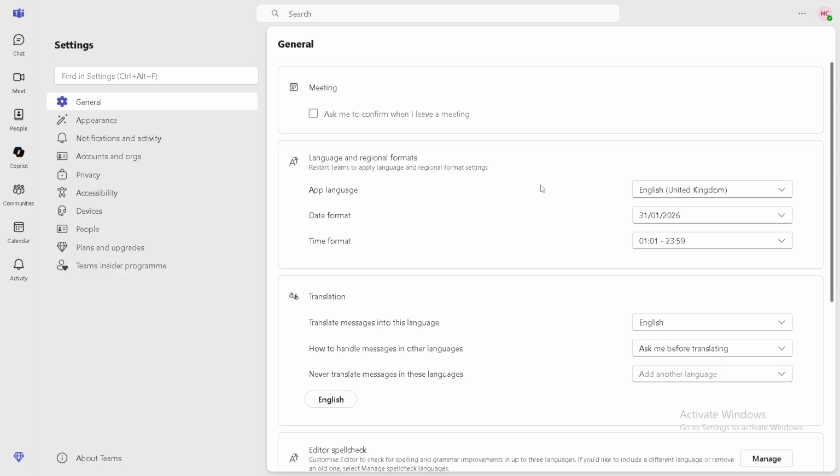Make sure to navigate through the application to check how everything appears in your newly selected language, ensuring that it aligns with your preferences. This simple adjustment can greatly enhance your experience with the platform, making it easier for you to communicate and collaborate with your team. So remember, if you ever need to change the language again, these steps will guide you right back to the solution.